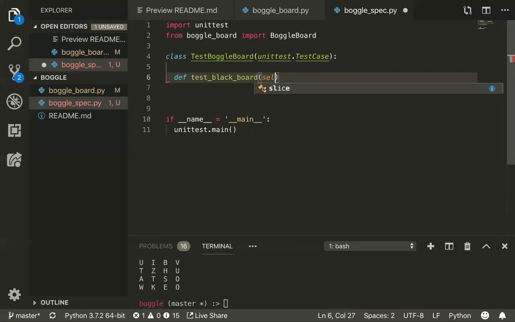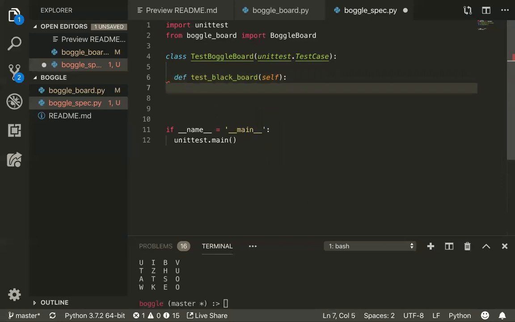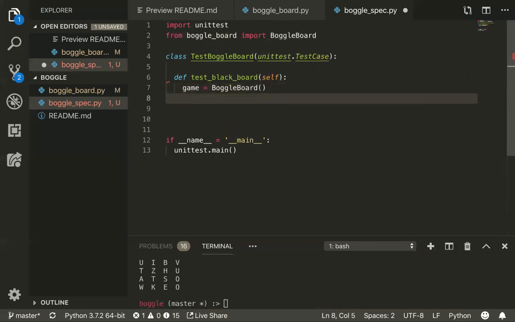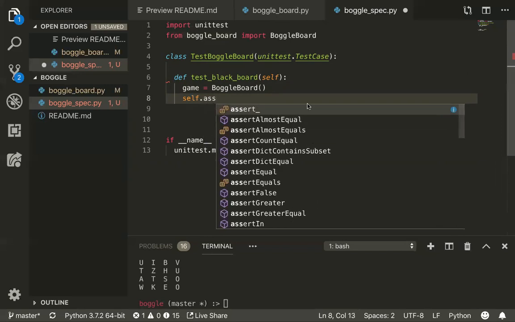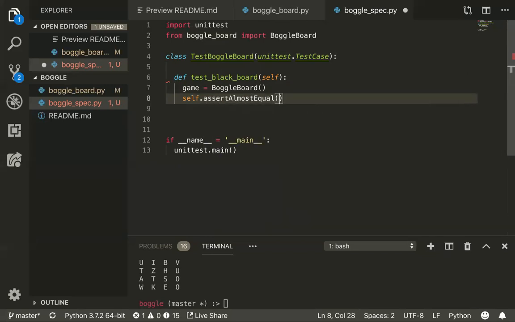One thing we can do, like I said yesterday, is write any code we want. I imported the whole class, so I can just create an instance of the class for this test and say game equals Boggle board. Boom. And then, what is it? It's self.assertEqual.